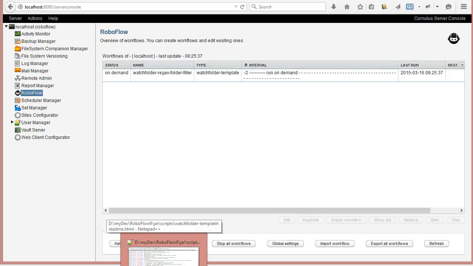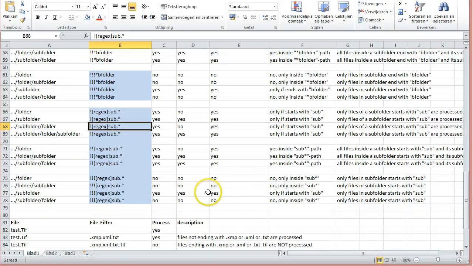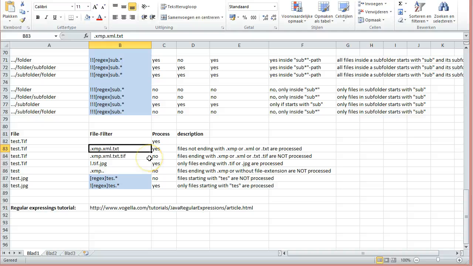Okay, finally we come to the file filters. File filters are much easier. File filters have two possibilities. Either you specify the file extensions separated by commas, or, if you want to point to files without a file extension, you specify two dots. Again, it's a filter, so whatever you specify here will remove it. In this case, I don't want files with .xmp, .xml, or .txt.